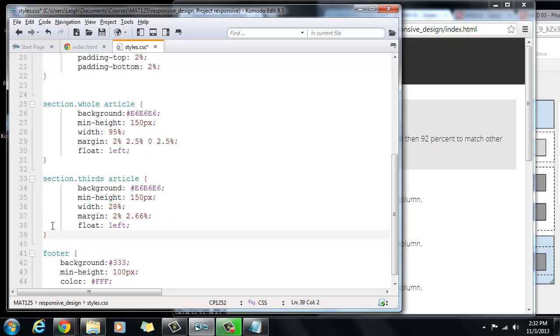All right, and we're going to go ahead and paste that again. So again, just like this one up here, we're doing every article that is inside of the section whose class is thirds. Okay, and again, we've got this background color, this light gray color. We have another minimum height of 150. All right, this time our width is slightly different.